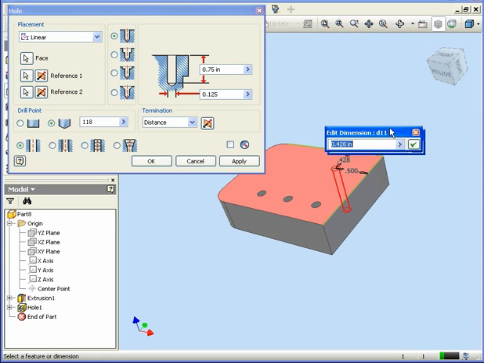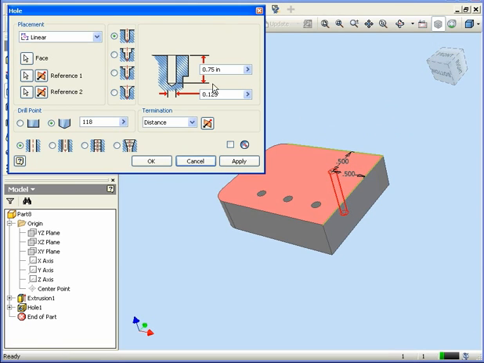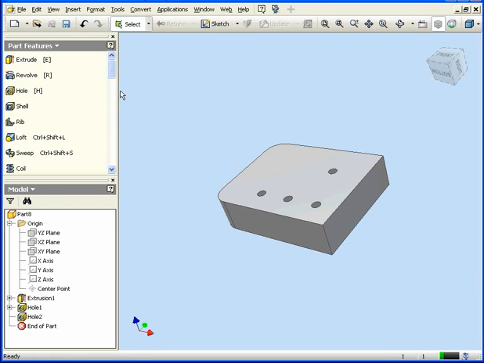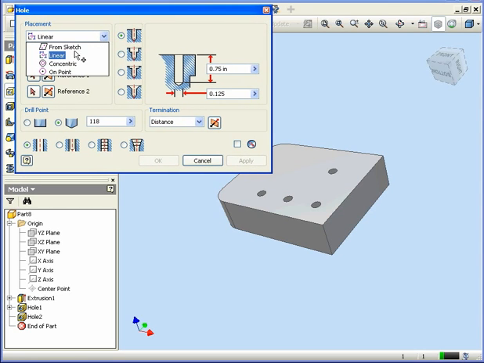And the second reference, also 1/2 inch. Click OK. Again, we can select the hole type, the termination type, and so on. Let's click OK. And here is our second hole feature. Let's create a couple more holes.